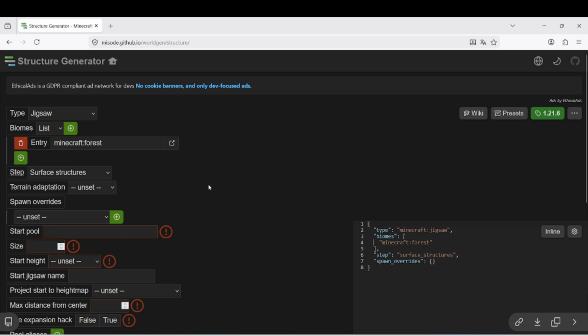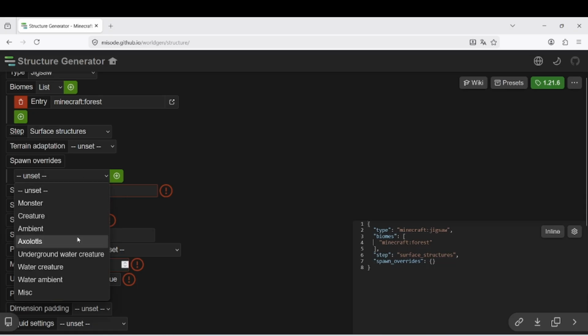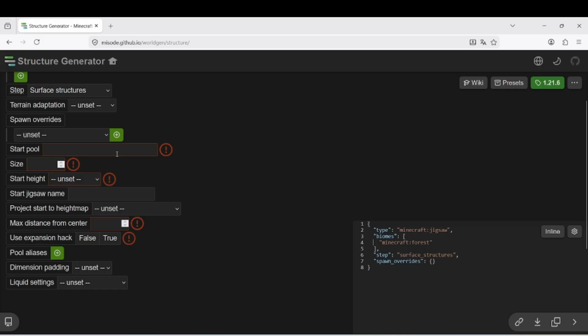Terrain adaptation is for example for villages where they can go down or up with the terrain, but I don't want that. And spawn overrides is the stuff that it can override, but again I'm not gonna use that. Start pool is the namespace of your data pack and then the structure. The size is the size, but if you leave it at 1 it will work.